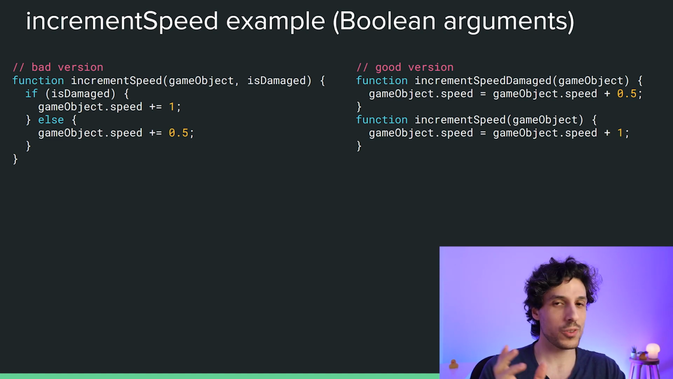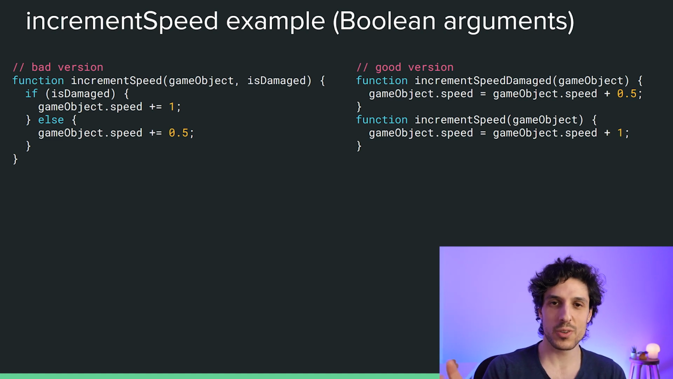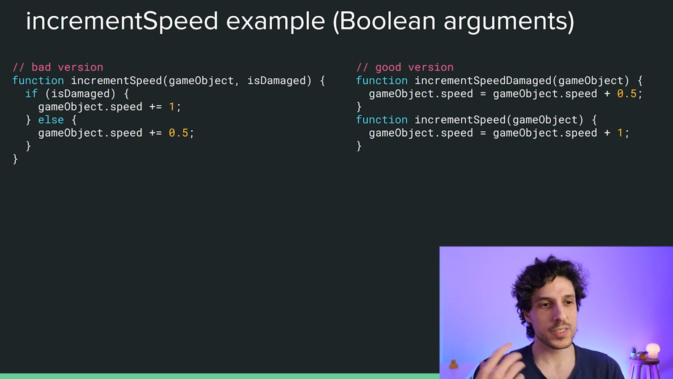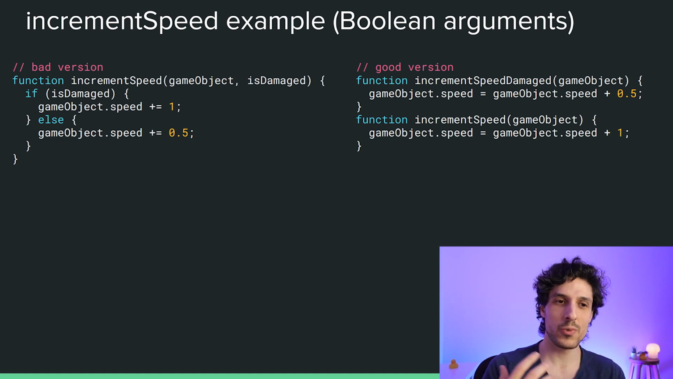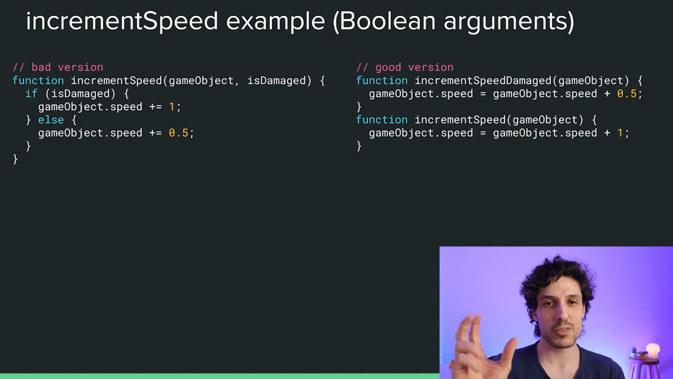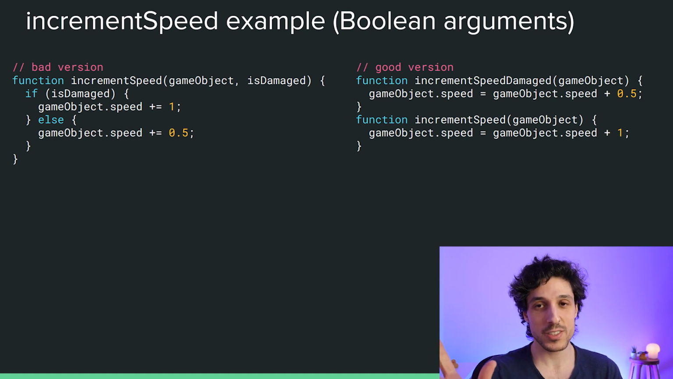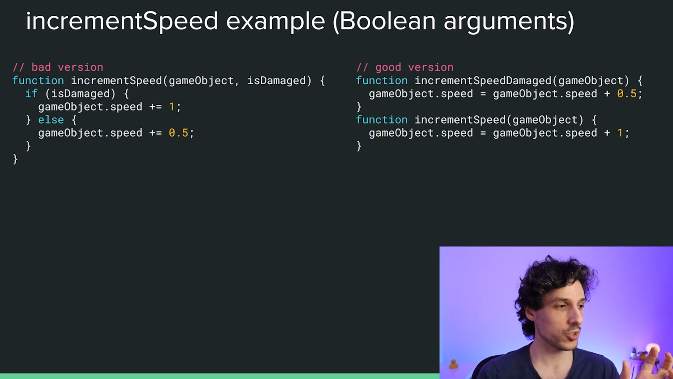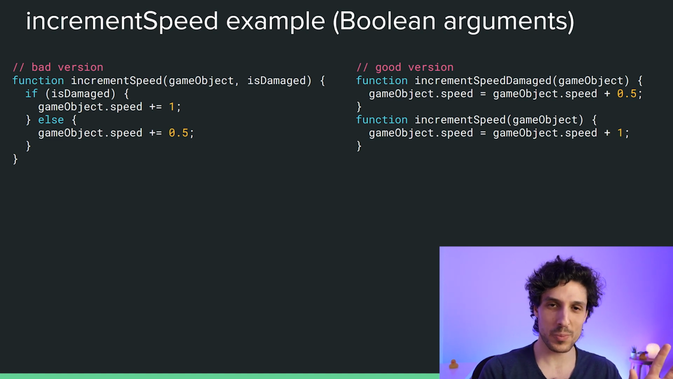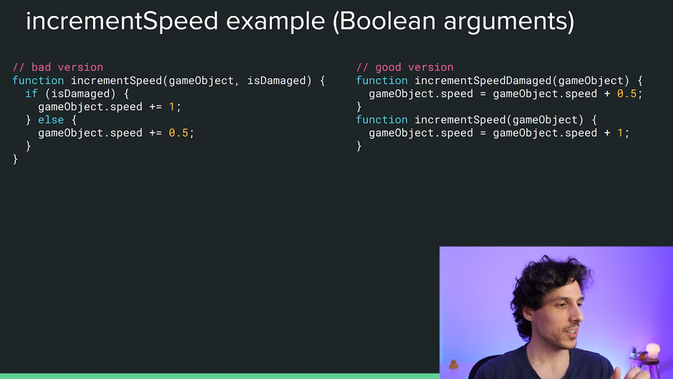Now don't look too much into the hard-coded numbers, the 0.5 and the 1. This is just to showcase an example. In real code, you would probably not have those hard-coded. Okay, but anyway, this is the good version. The bad version is the worst code we've encountered yet, in my opinion. We'll see why in a second.